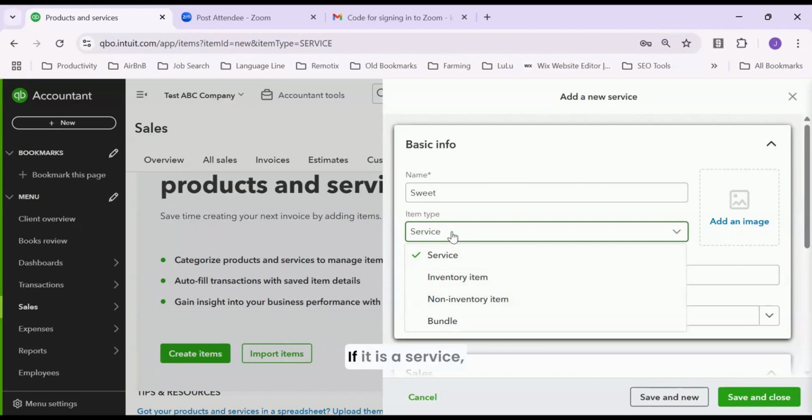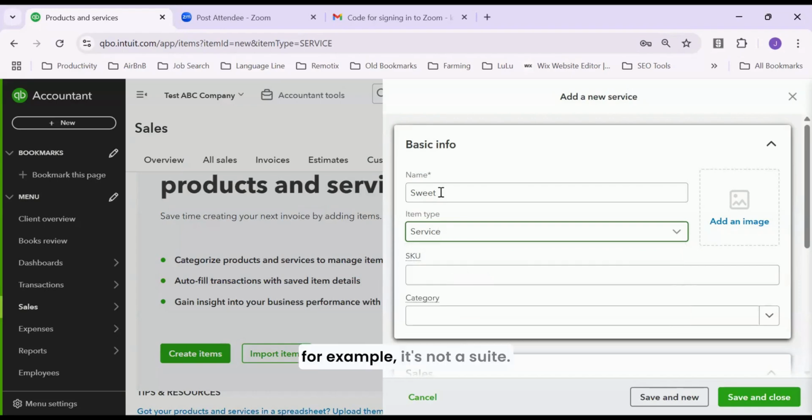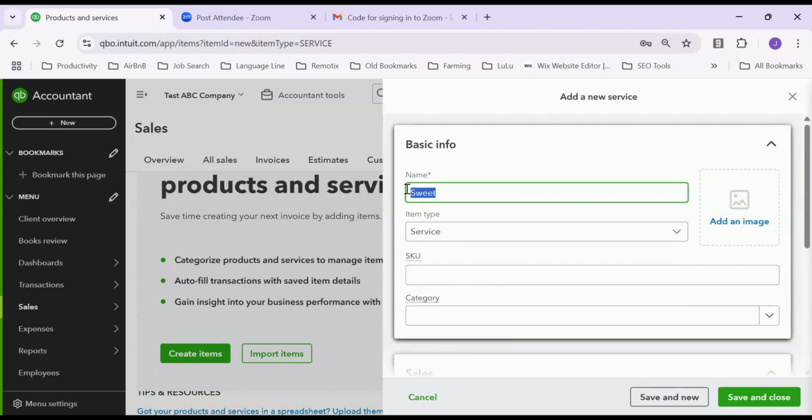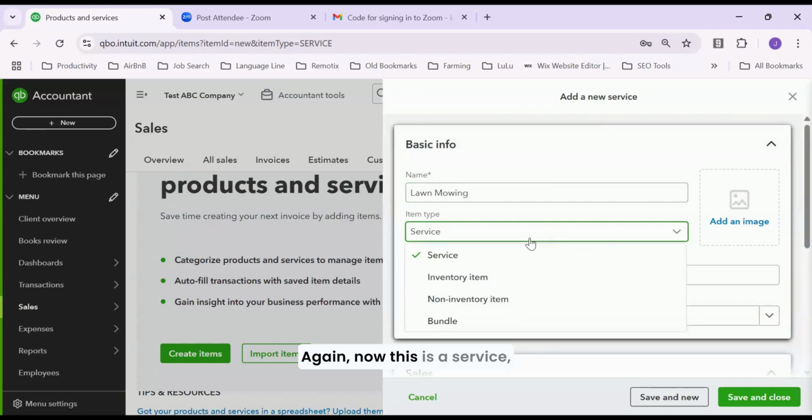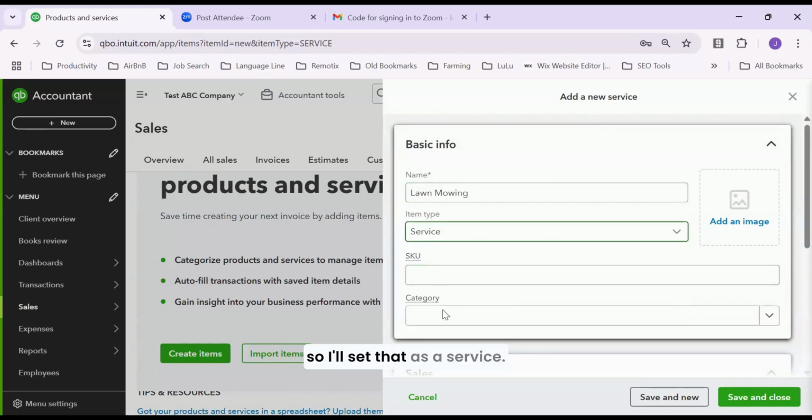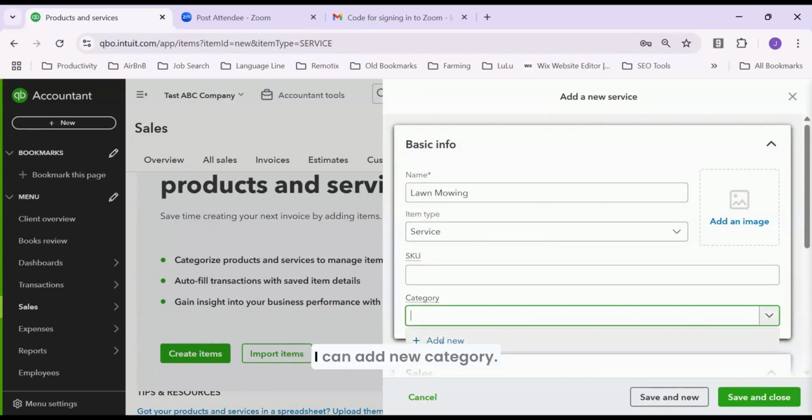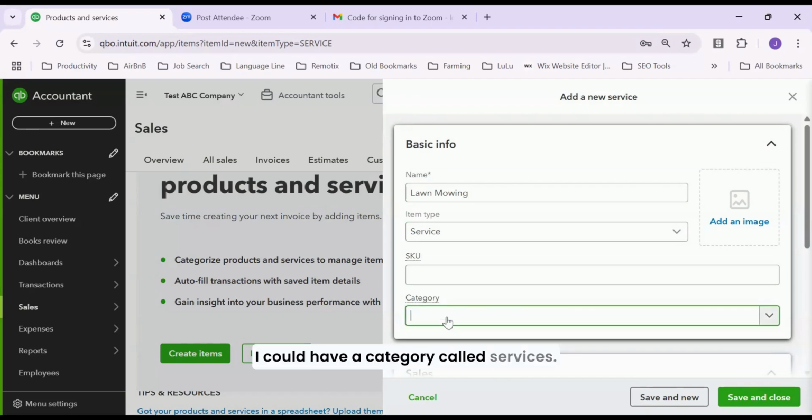Okay. If it is a service, for example, it's not a suite. I'll call this lawn mowing. Okay. Again, now this is a service. So I'll set that as a service. What category is it going to be? I can add a new category.